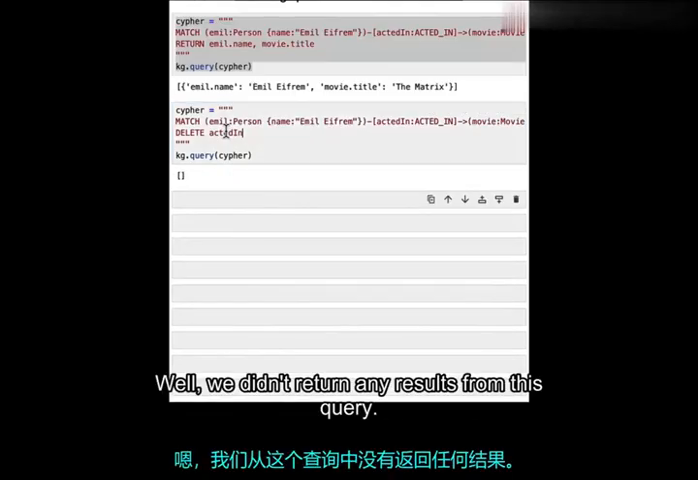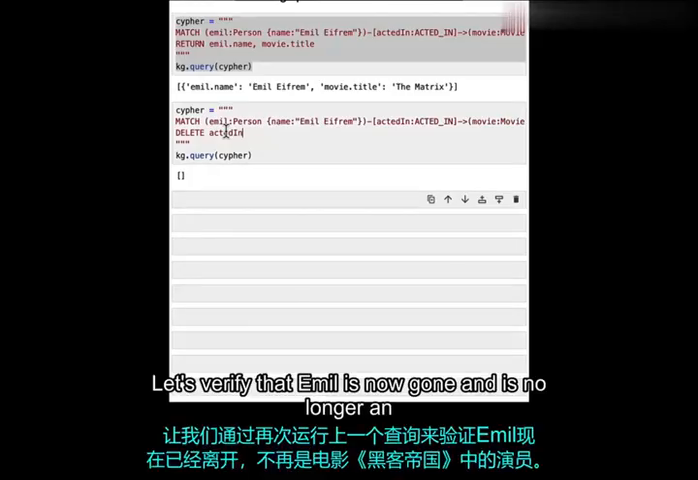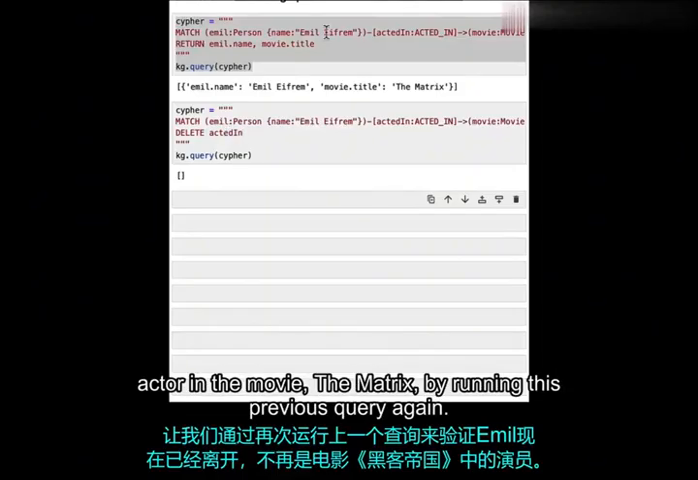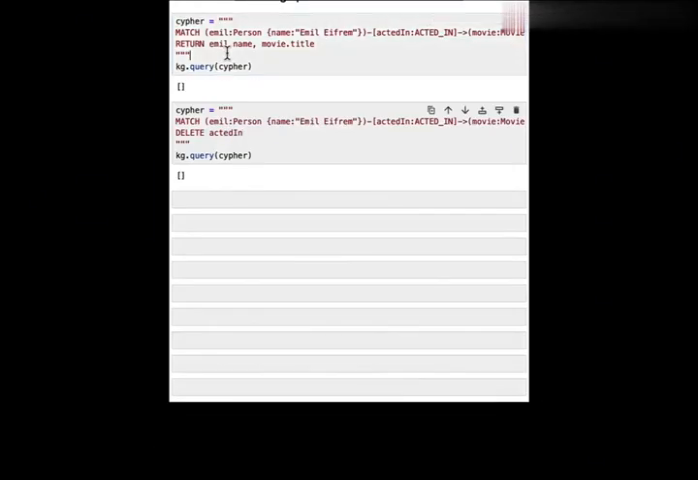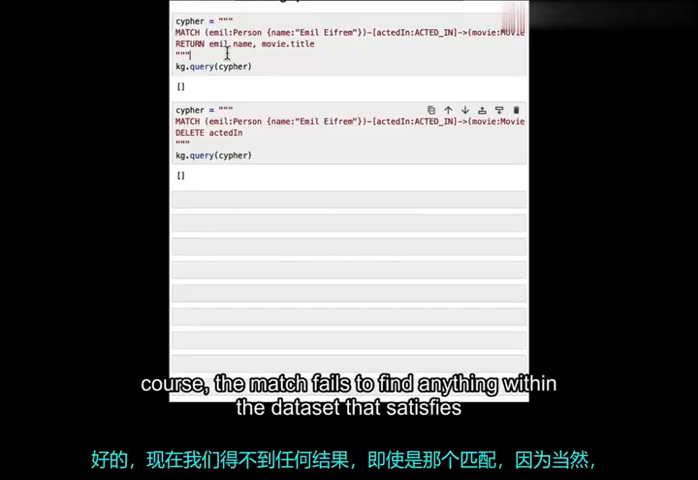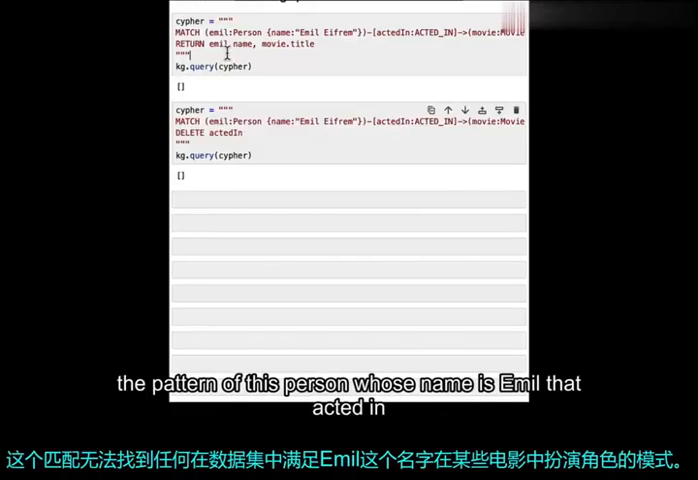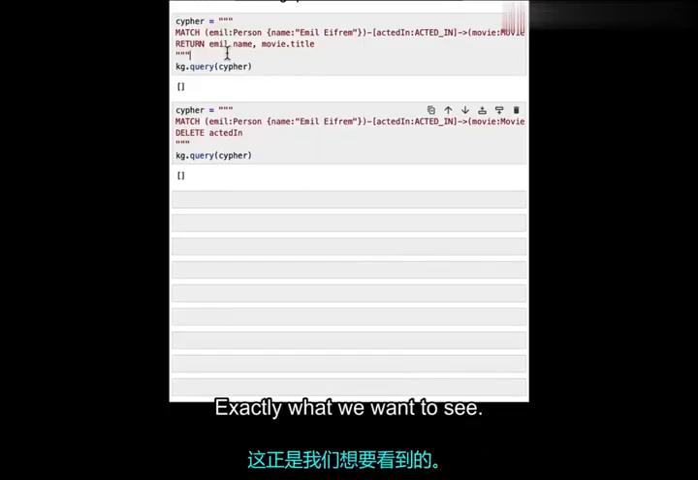Cool. We didn't return any results from this query, so the result set itself is actually empty. Let's verify that Emil is now gone and is no longer an actor in the movie The Matrix, by running this previous query again. Okay, now we get no results even for that match, because of course the match fails to find anything within the data set that satisfies the pattern of this person whose name is Emil that acted in some movies. Exactly what we want to see.